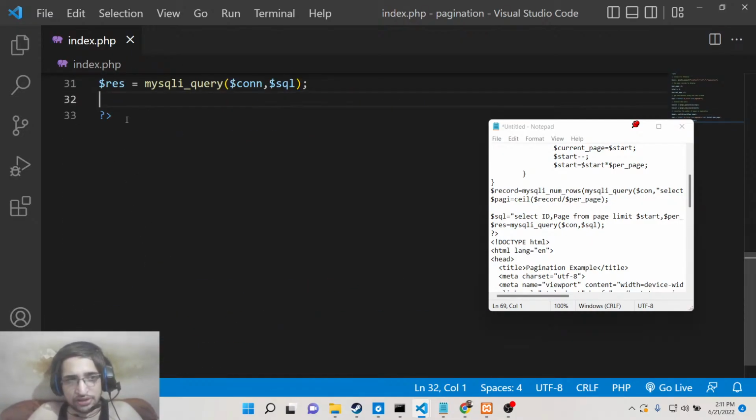Now we need to write our HTML code which is required for this application.